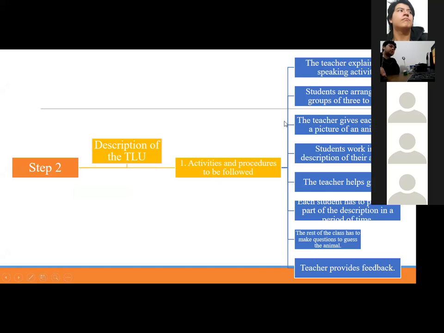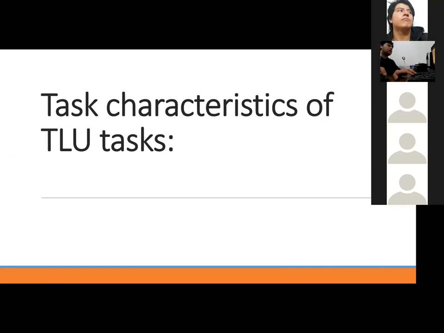The teacher gives each group a picture of an animal. Students work on a description of their animal. The teacher helps groups. Each student has to present a part of the description in a period of time. The rest of the class has to make questions to guess the animal. And finally, the teacher provides feedback. Okay?